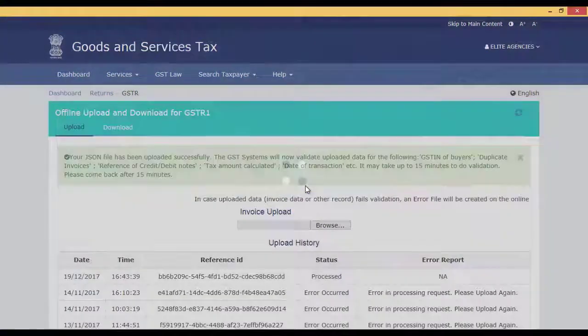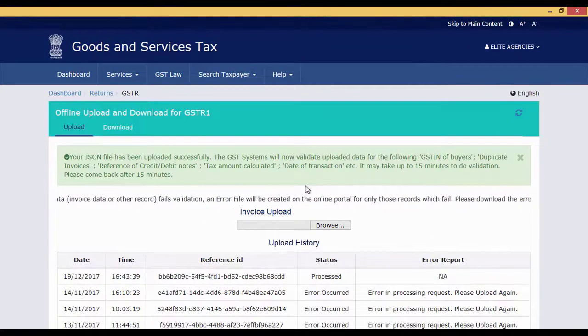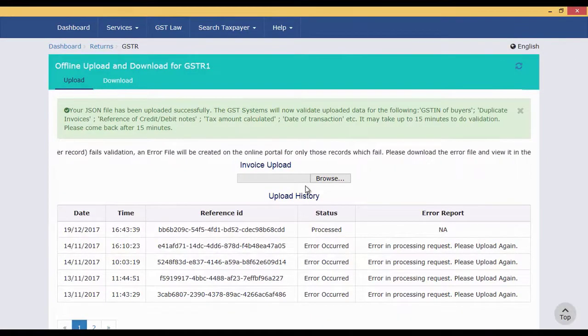On auto-upload, the error report, if any, will be shown, or else the status will be shown as processed. In this way, the details of GSTR1 is uploaded to GST portal.